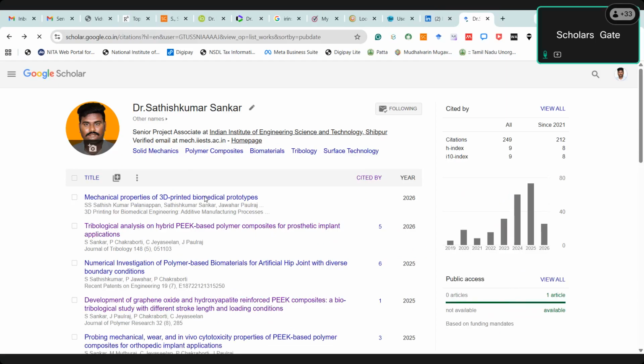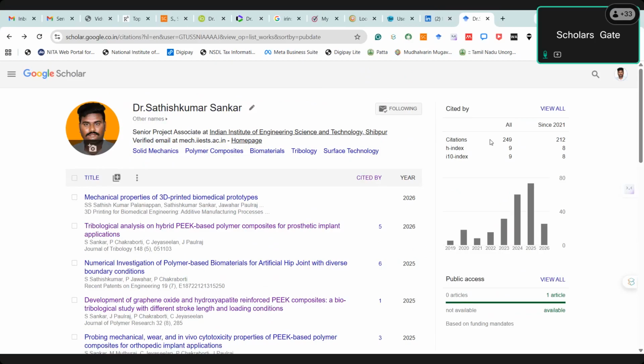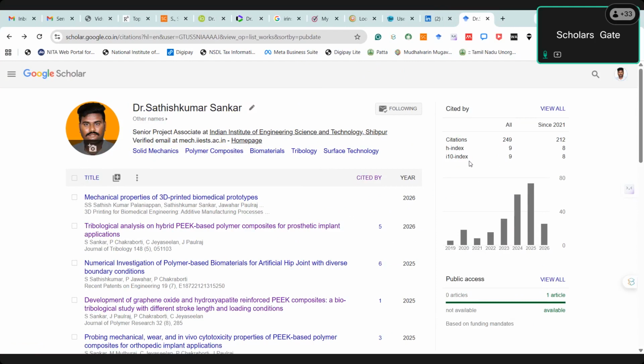So this is Google Scholar. Here you can see there are different types of citation metrics. Citations 249, H-index 9, i10-index 9. I think 9 articles are cited more than 9 times, so it is called the H-index, and the i10-index is for more than 10 citations. My 9 articles are cited more than 10 citations. It is showing that i10-index 9. So these are the metrics.